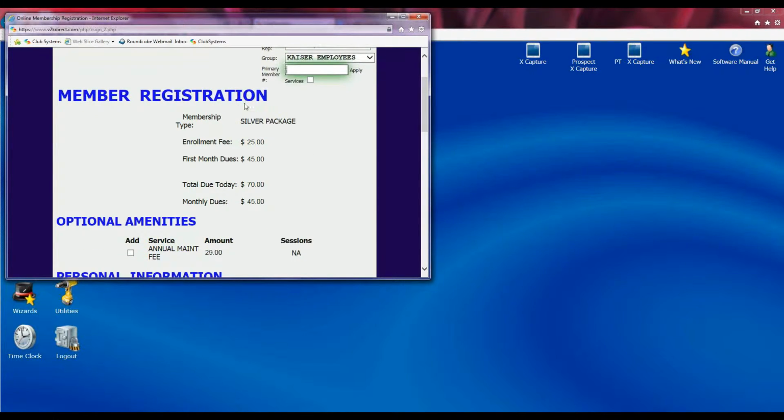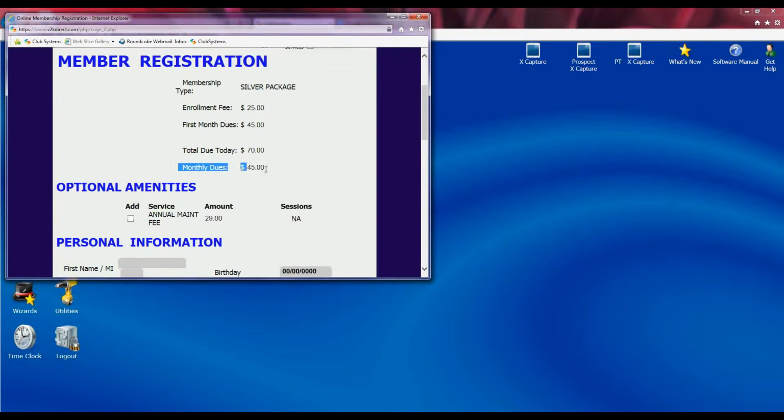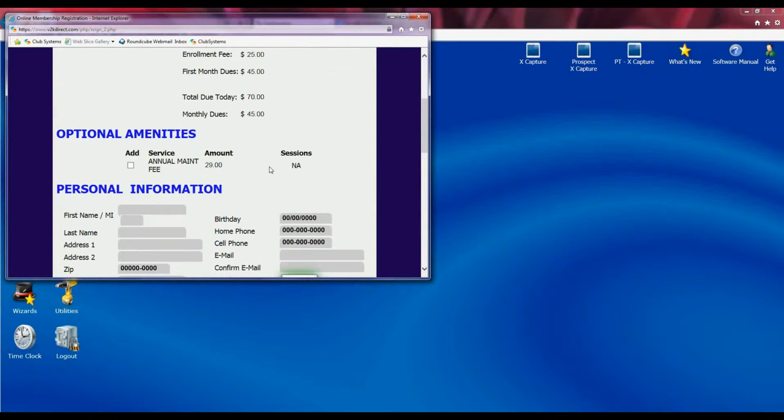Under the member registration section, depending on how you set up this option, you will see different pricing here. So if you do charge an enrollment fee, that will be listed here. If we charge the customer their first month's dues upon joining, that's going to be listed here. And it will give us a total that's due today from the customer, as well as what their monthly dues moving down the line are going to be. That will be listed here as well.